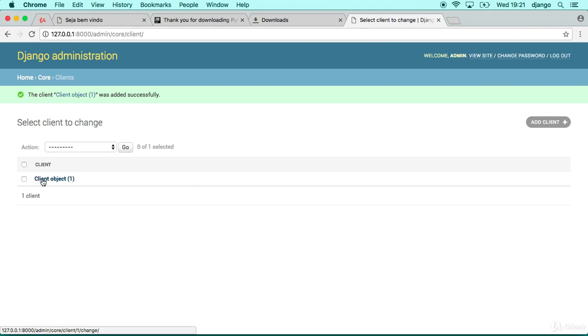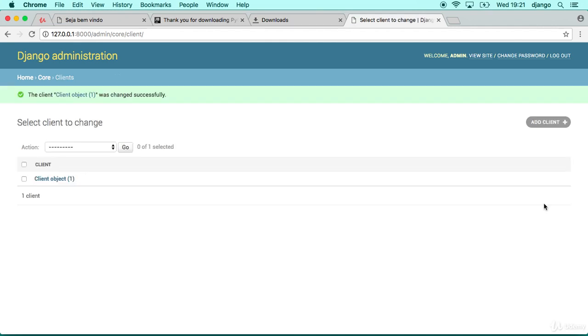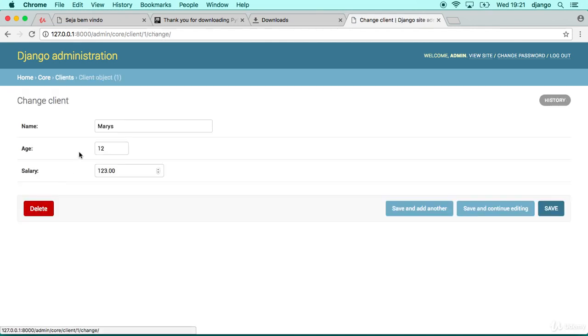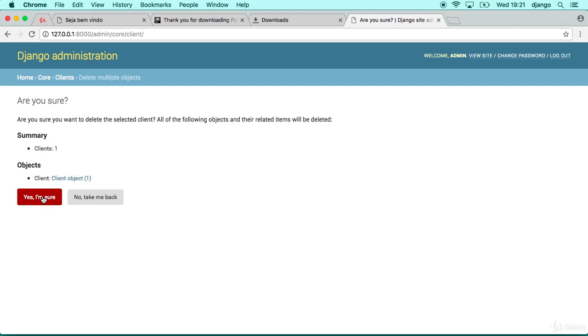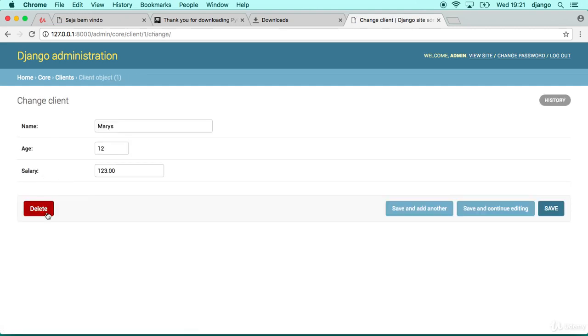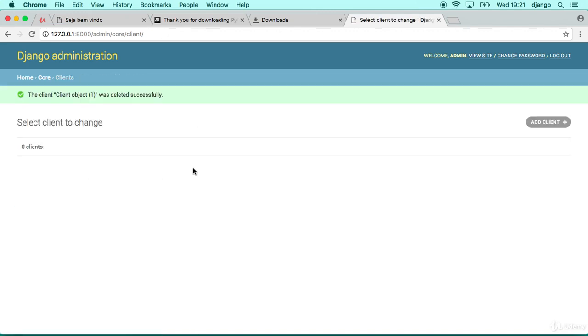If you want to edit that, you can click on it, you click save, it will edit the object for you. Or if you want to delete that, you can remove it from here, click go. It will bring a confirmation screen, and as well we have the same delete button inside the object that will confirm as well. So guys, that's a very easy way to have one administration for your applications.